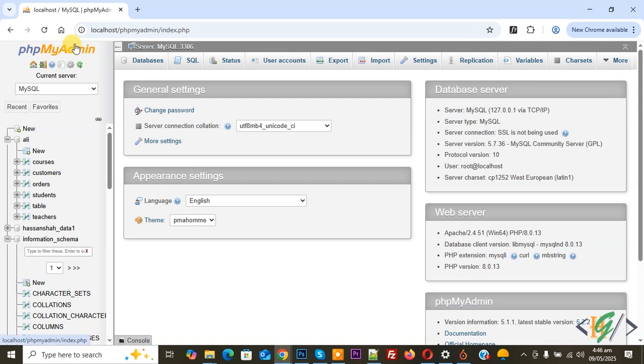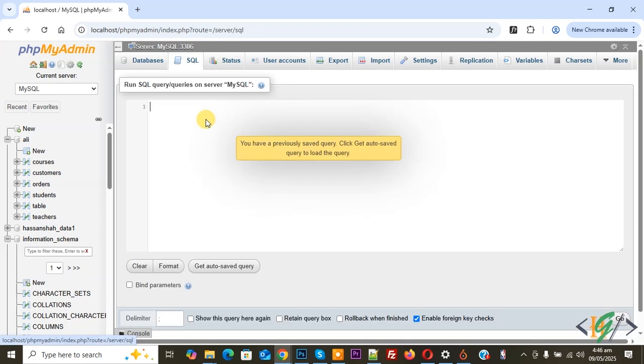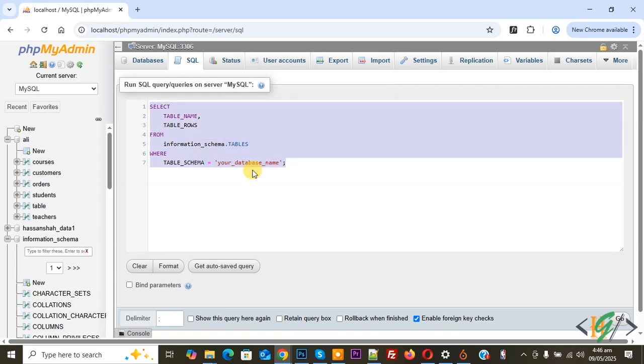So we are in PhpMyAdmin and these are our databases. We are going to count total rows per table in the database. Go to SQL and then we are going to add a query. Now paste it. You will find this query in the video description or in the comment section.